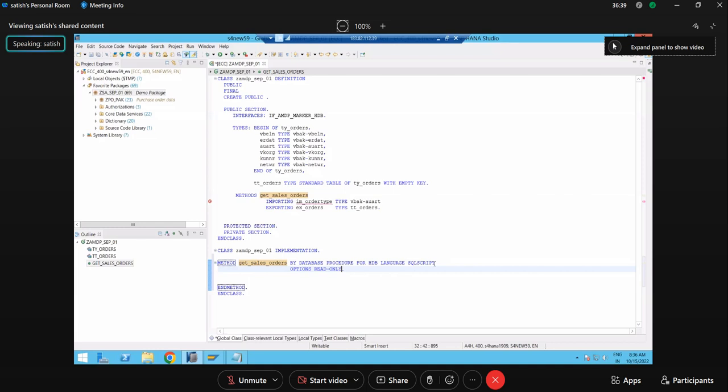Options read-only, using VBAK. Now you have to specify what tables you are going to use as a part of this method. Otherwise it will not accept. For example, I'm specifying USING VBAK. I can use only the table VBAK here. If I want to use VBAP, I can't. If you want to use further tables, you can specify VBAK followed by VBAP. Likewise, you can specify n number of tables. But the tables you specified here are the only ones that can be accessed in the SELECT of the method. That is one criterion.